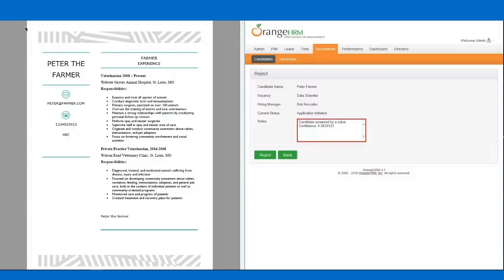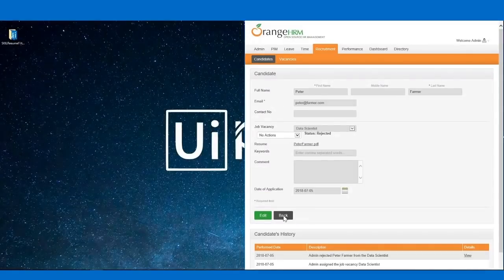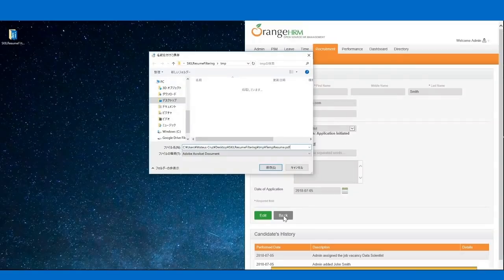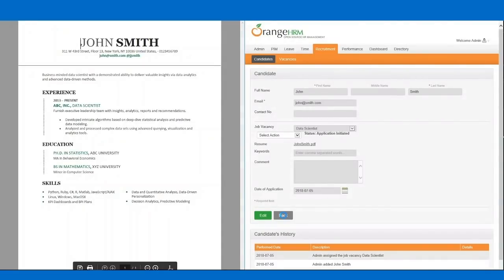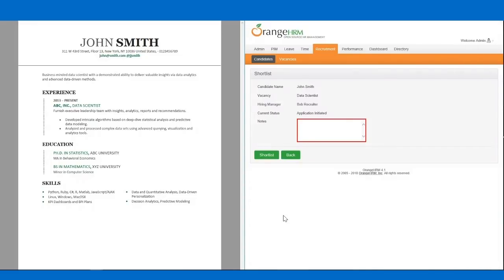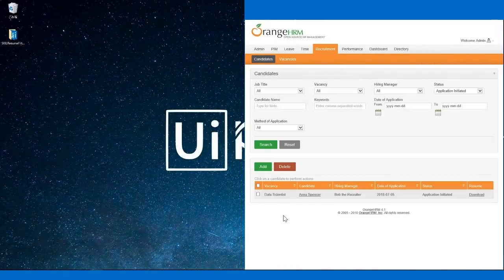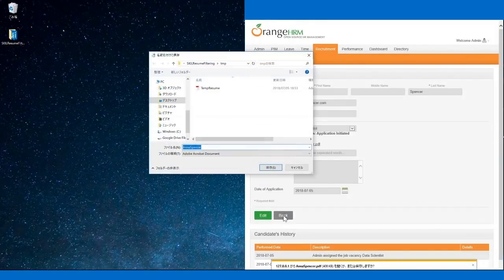a robot. The robot then moves to the next candidate, opens the details page, and downloads the new resume. Based on the contents, like education and skills, the robot understands that this is a data scientist, shortlists the candidate, and writes a note about the automatic screening. Now the robot will evaluate the last initiated application.